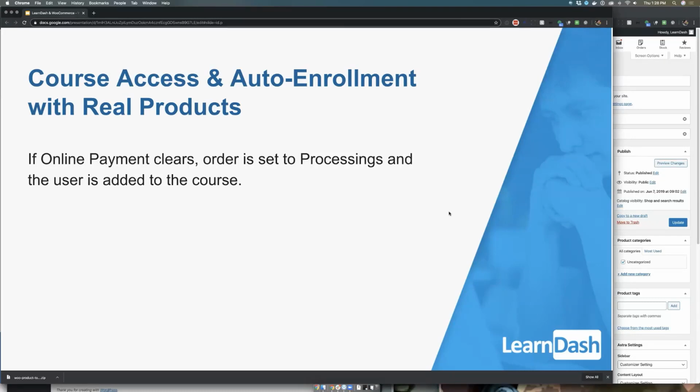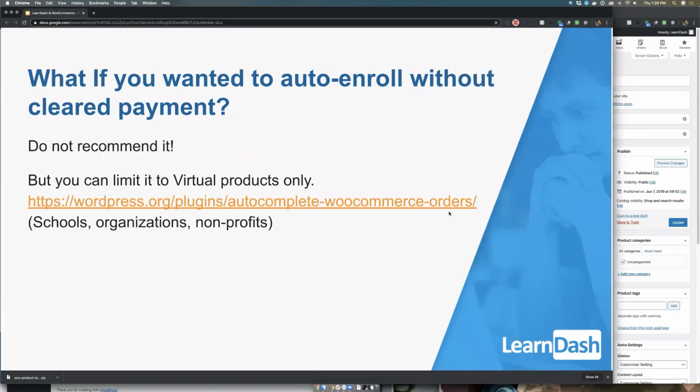Now, with a real product, it's still going to set it as processing because you have to ship the actual order. But when a real product has a course assigned to it, it will automatically add them to the course, still set it to processing, but automatically add them, and then you can fulfill the order when you can.